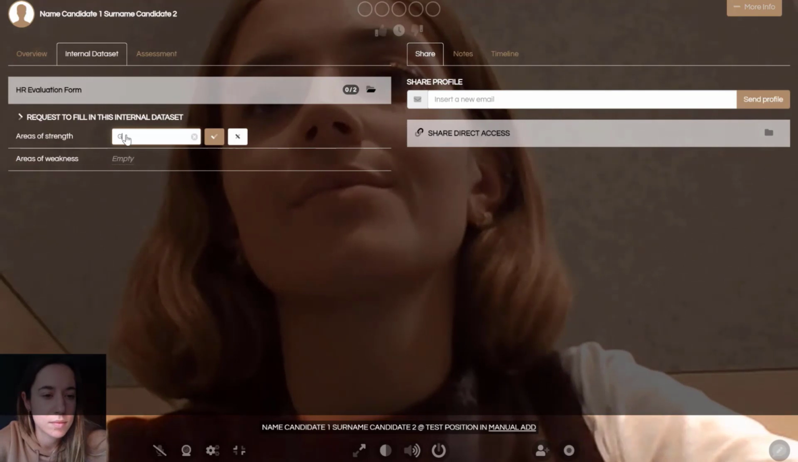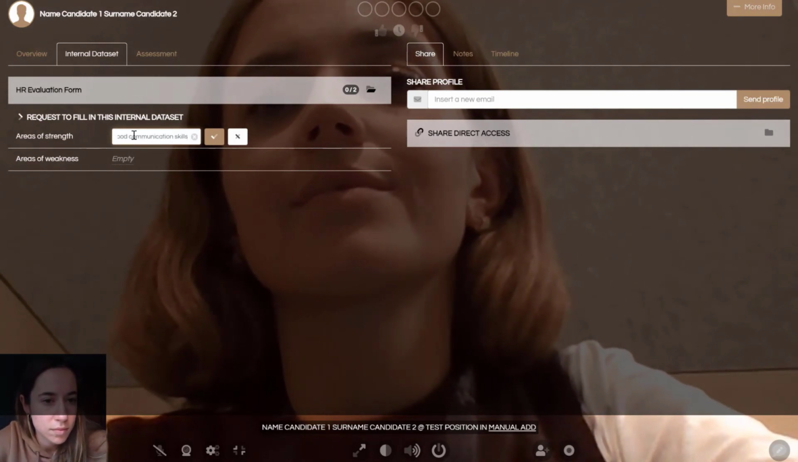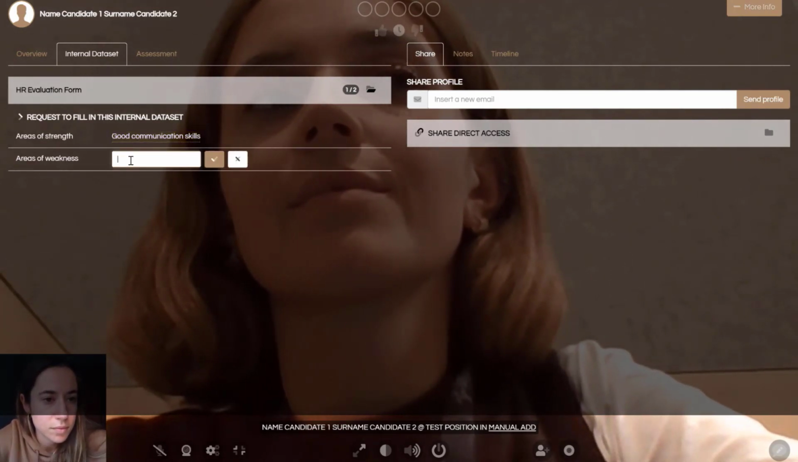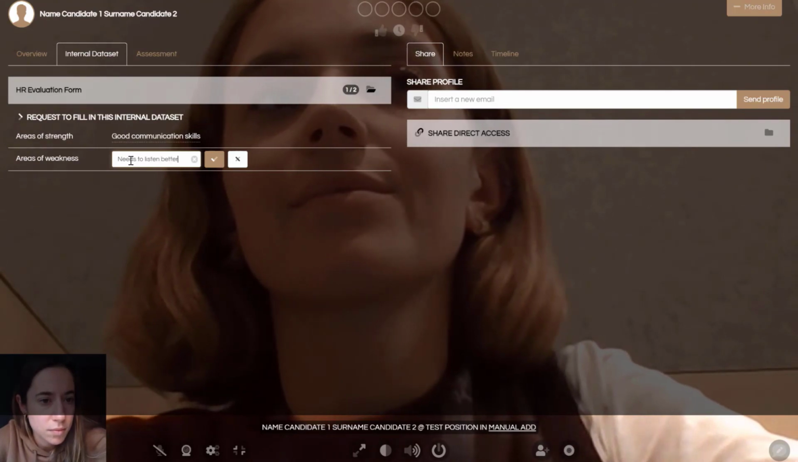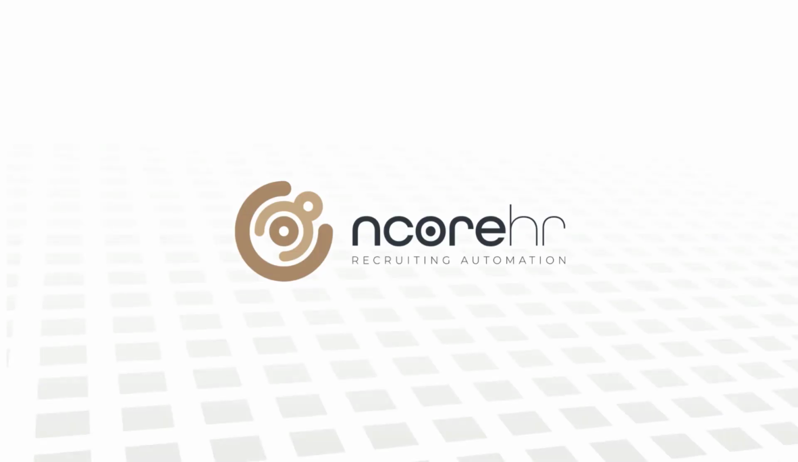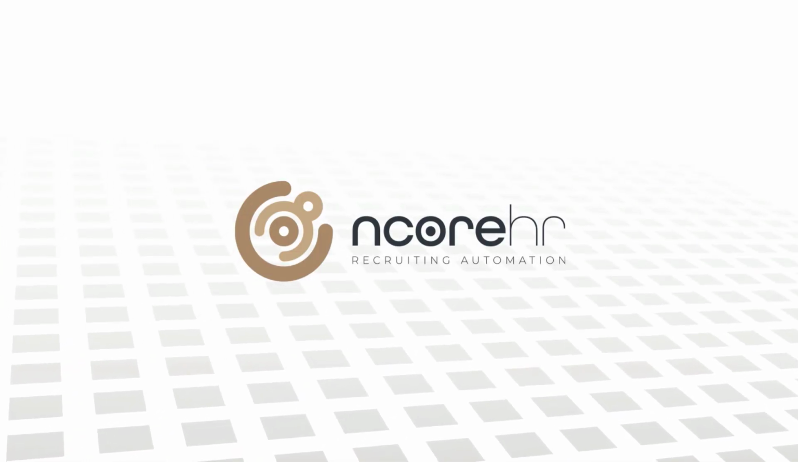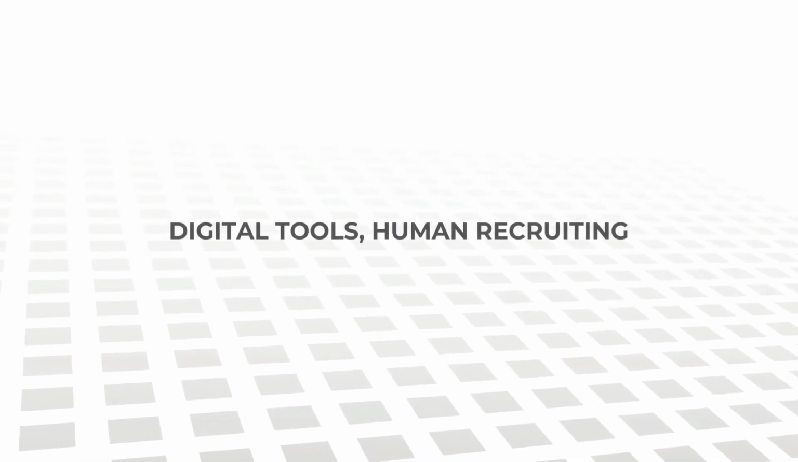You can also compile these internal datasets during the recorded or live video interviews so that you can fill them in while listening to the candidate. And this is how to create and use internal datasets to collect information about your candidates.